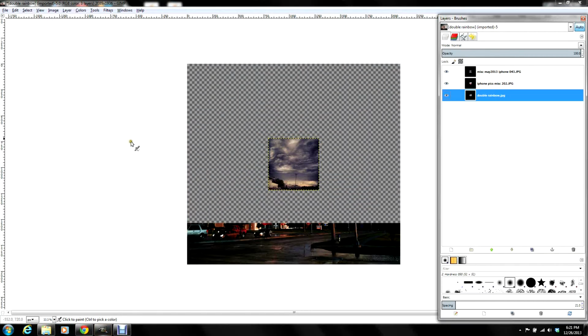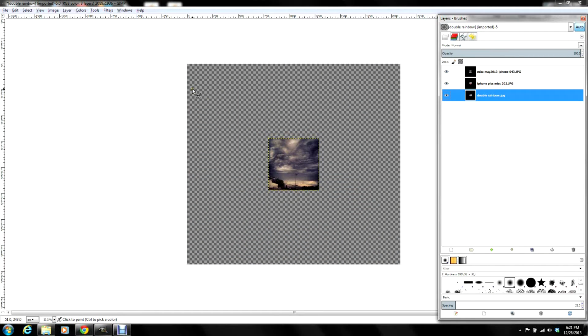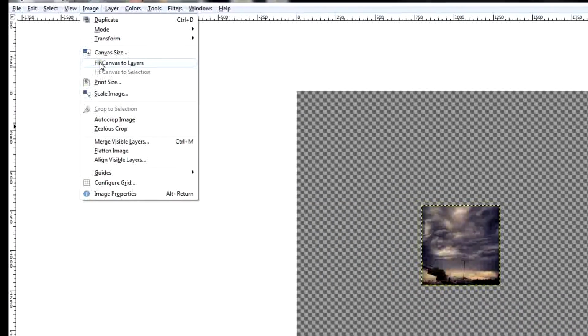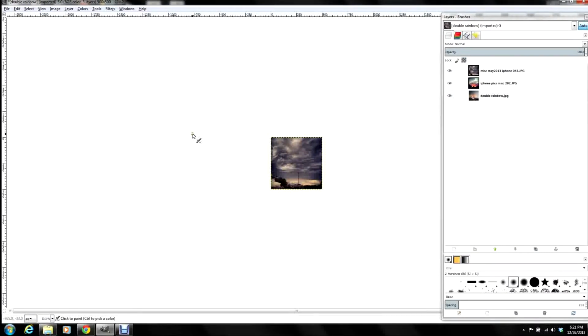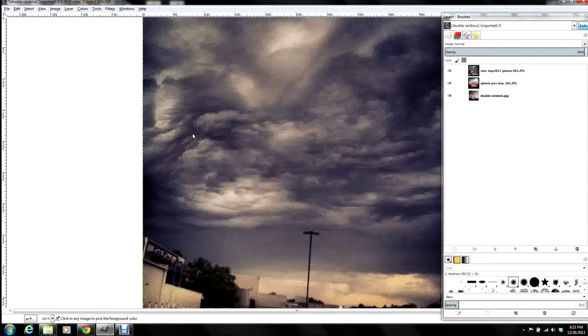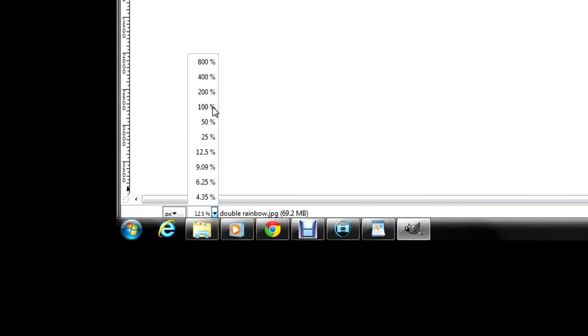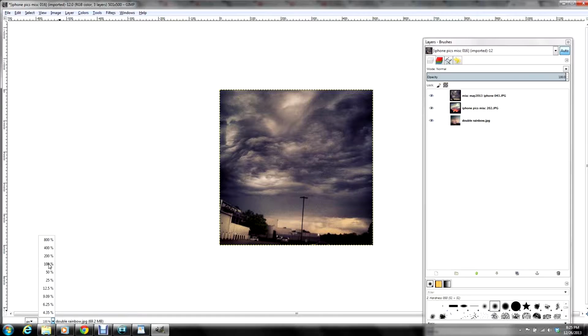I'll need to fit the canvas to the new dimensions. To do this, click on the Image drop-down and choose Fit Canvas to Layers. I'll zoom in so I can see what I'm working on better. I'm using a trackpad to zoom, but it can also be done by clicking on the drop-down in the lower left of the screen and choosing a zoom percentage.